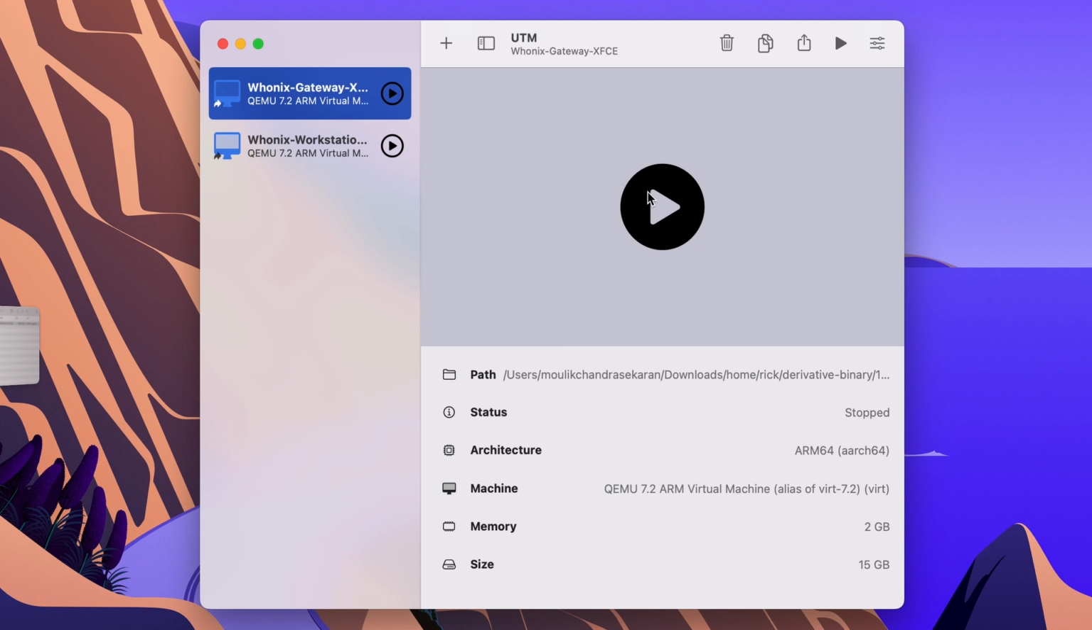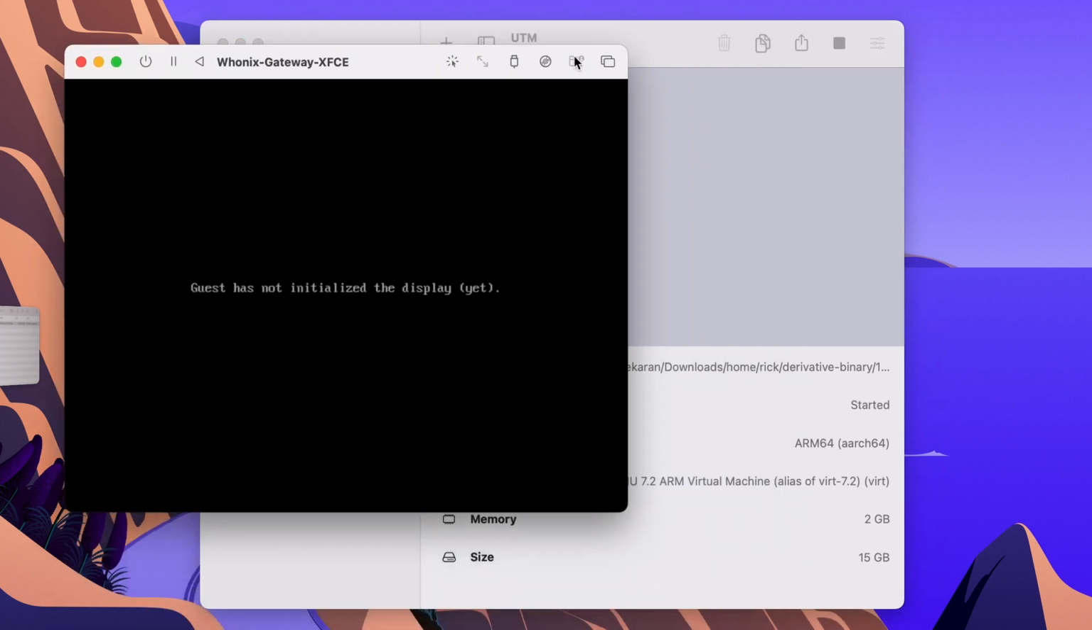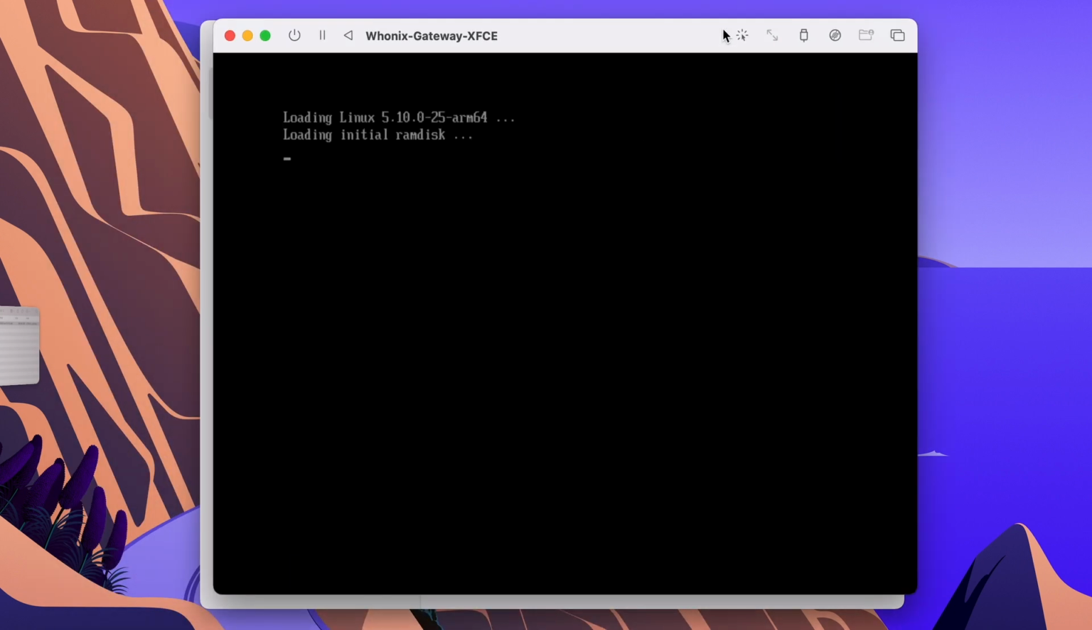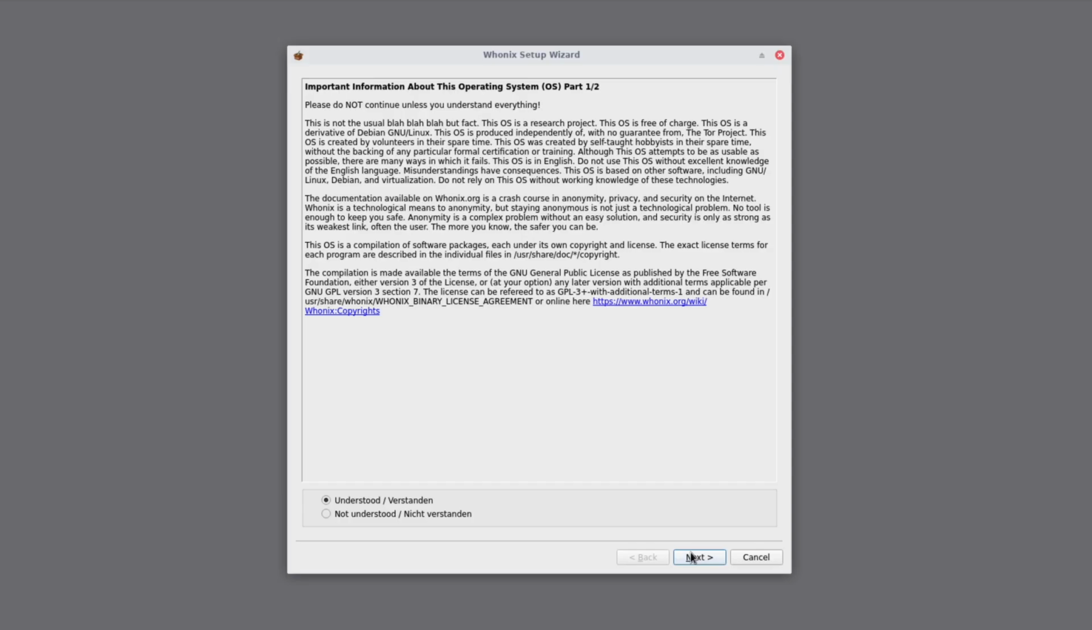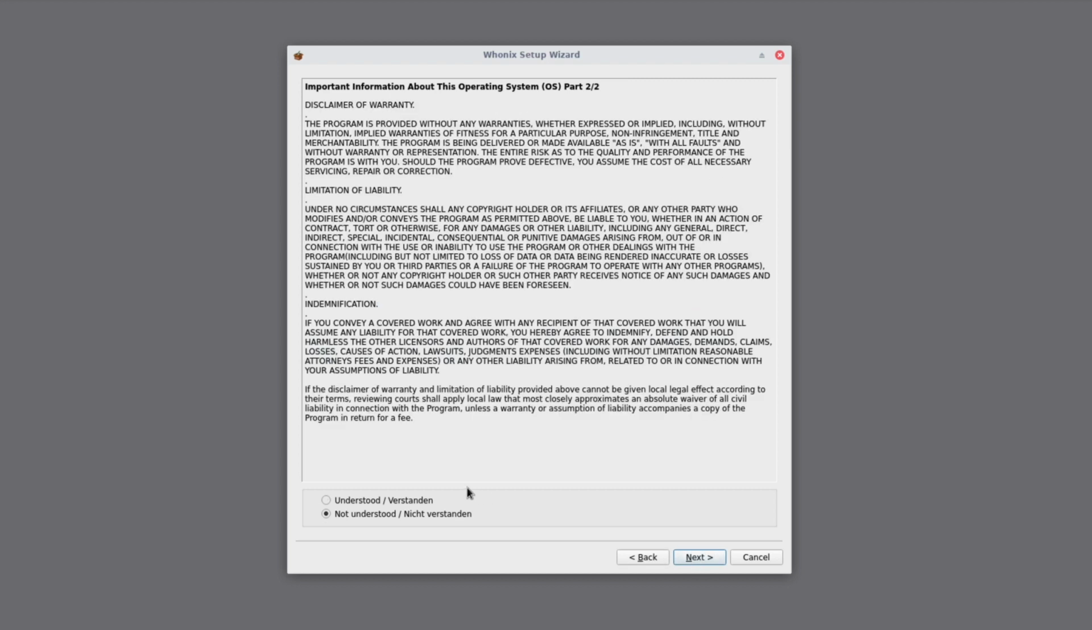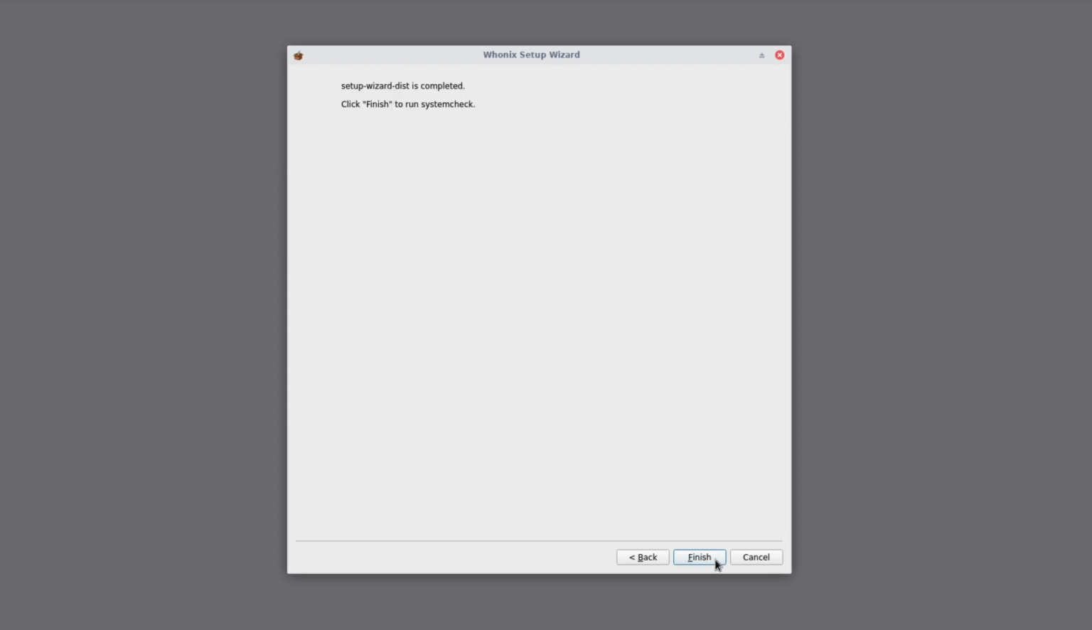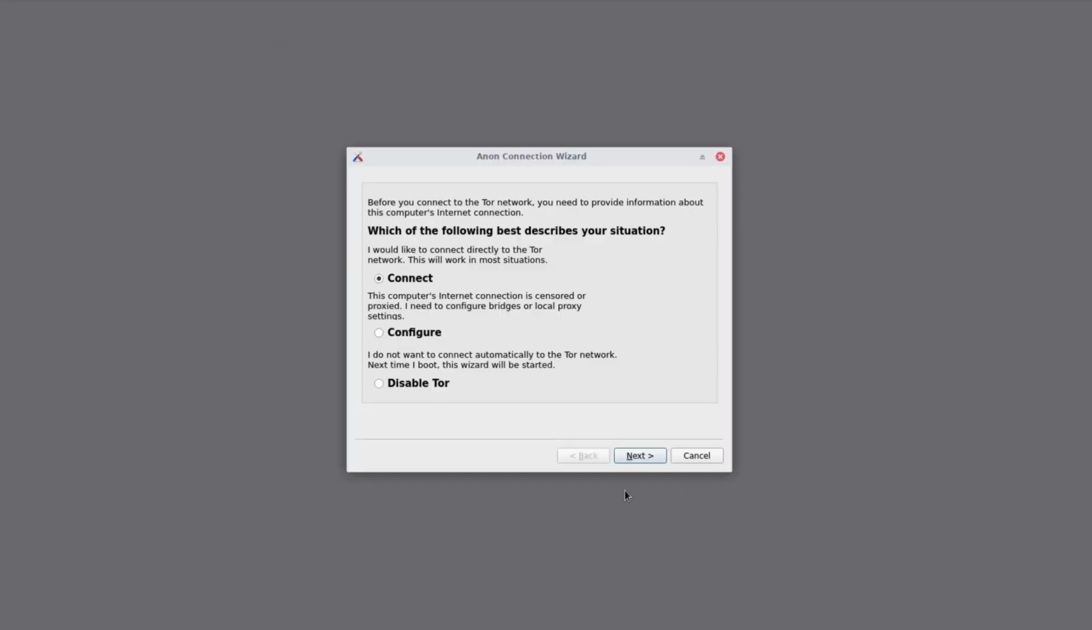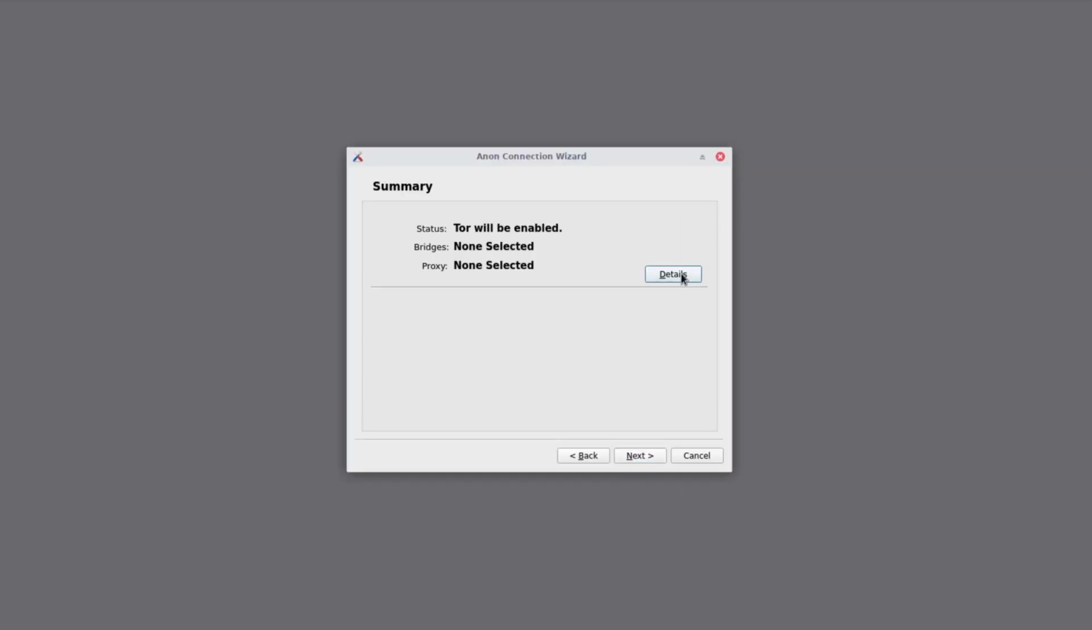First of all, let me just play the Whonix gateway. And you can see it is as simple as that. You can just download the zip file, extract it, and import it. So I just do next, understood, next, and finish. And we can just say connect. Tor will be enabled.